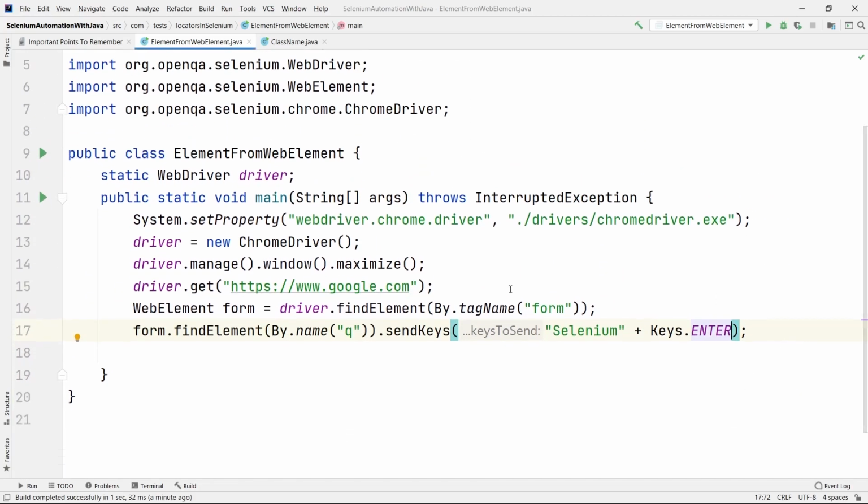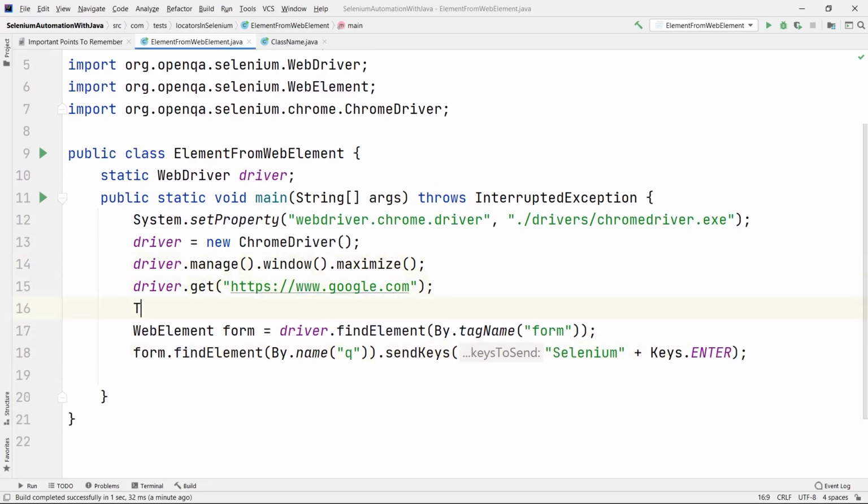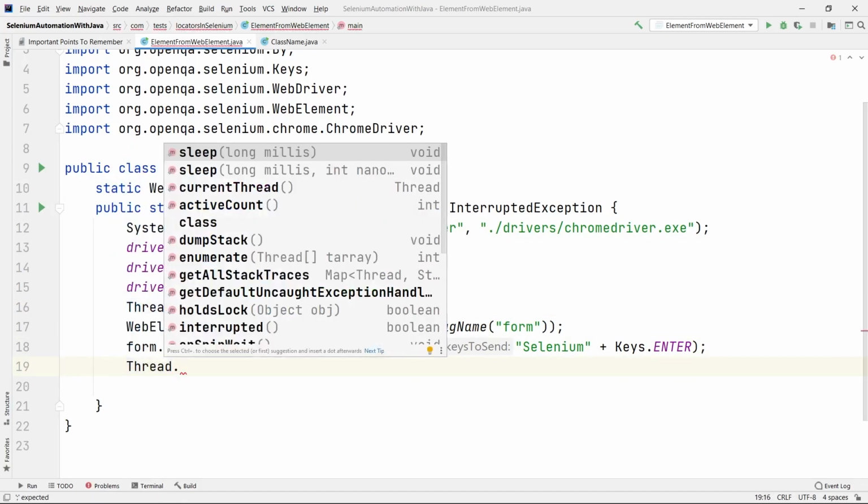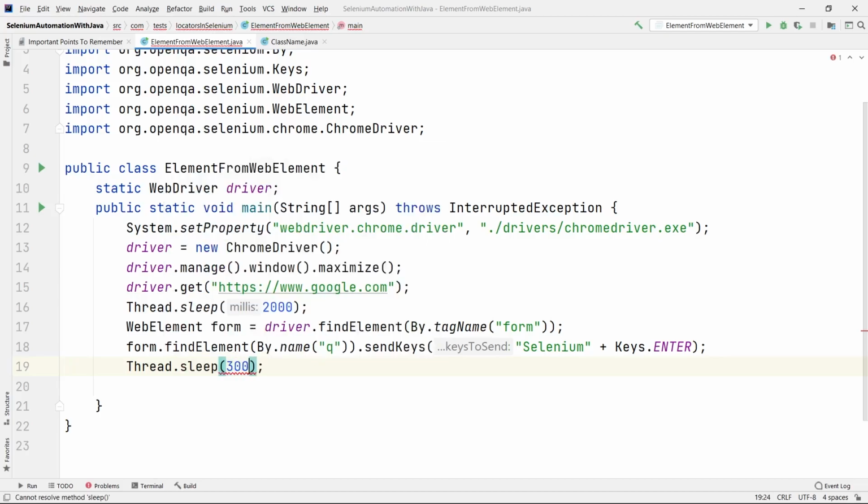Let me do one thing before we have automated anything. Let me put a sleep, so Thread.sleep of around 2 seconds. Fine, that's done. Now after we have done this operation, let me pause it for 3 seconds. After that, I will just quit the browser. Driver dot quit.